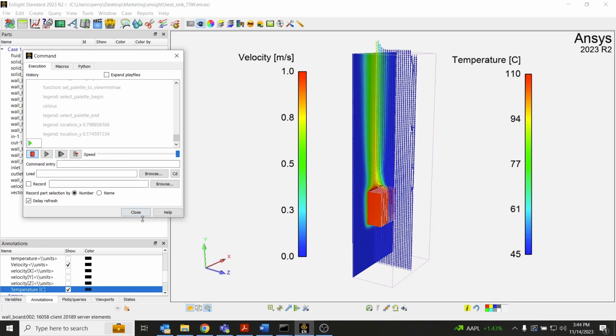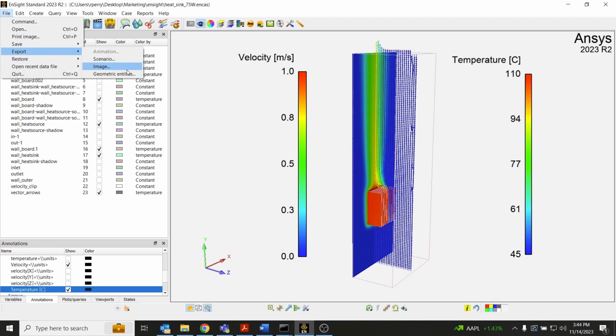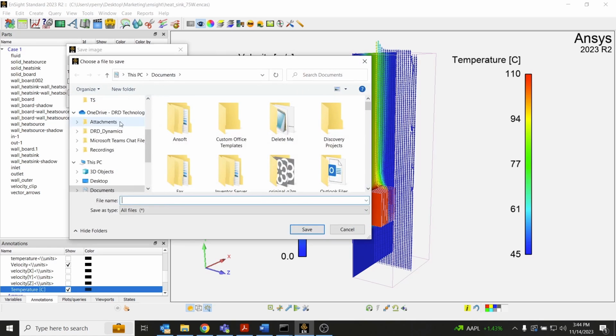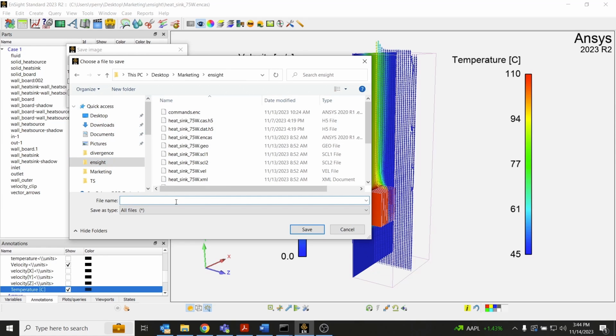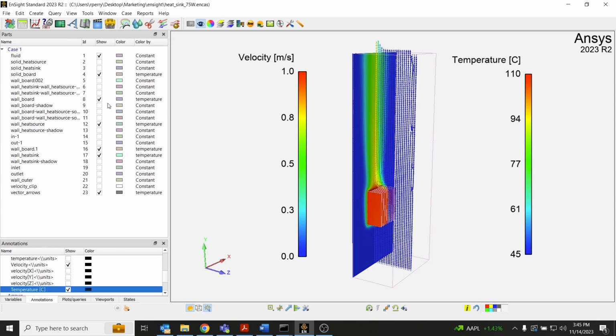So let's just go ahead and create a couple images here. I will create one image here with the vector arrow plot and the temperature plot that we see here. So we'll just go over here, export image, and then we'll choose the location that we want to send the image to. Maybe we'll call this scene, and this is the 75 watt design variation. We'll go ahead and save that, click OK.